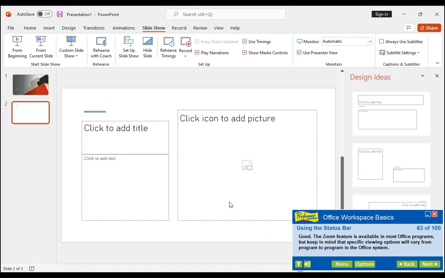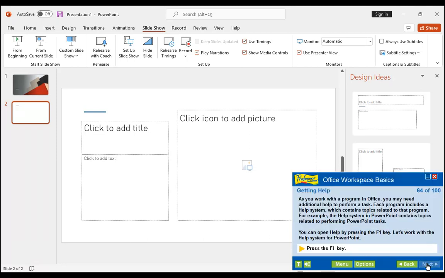Good. The zoom feature is available in most Office programs, but keep in mind that specific viewing options will vary from program to program in the Office system.